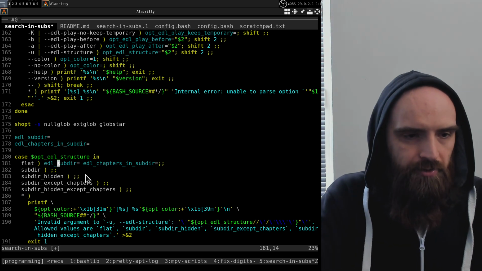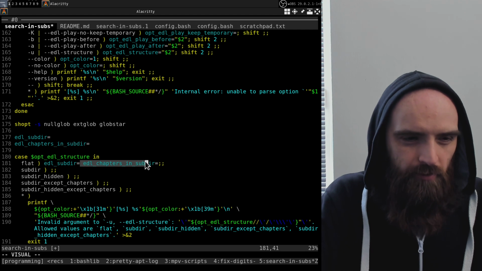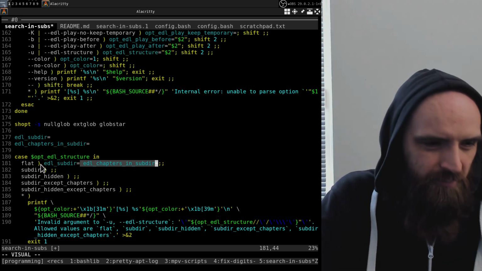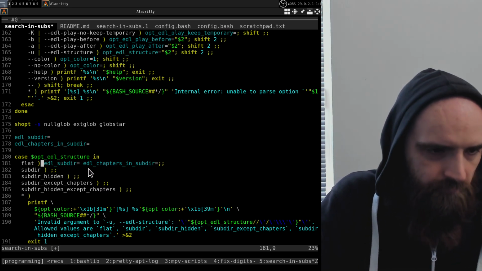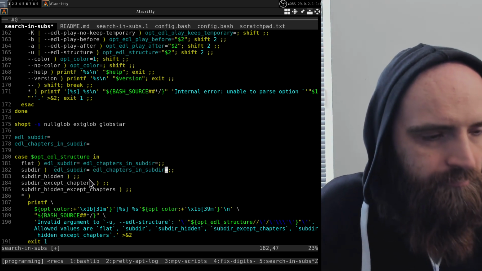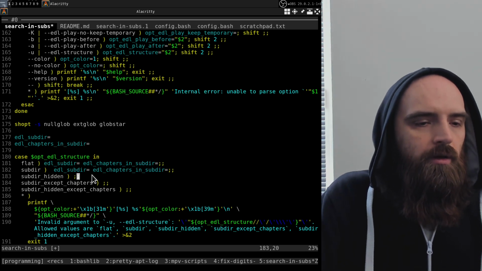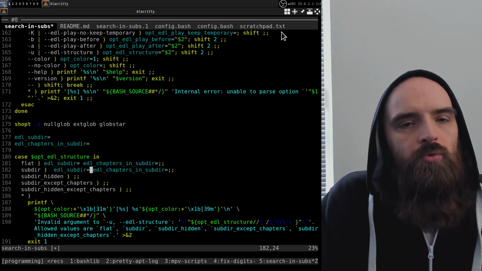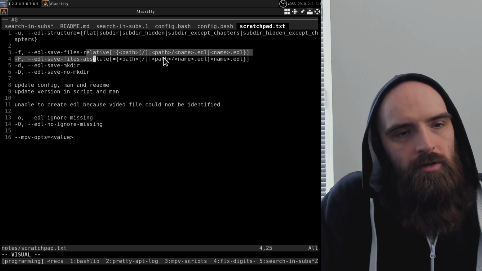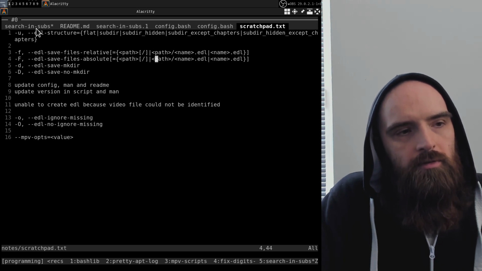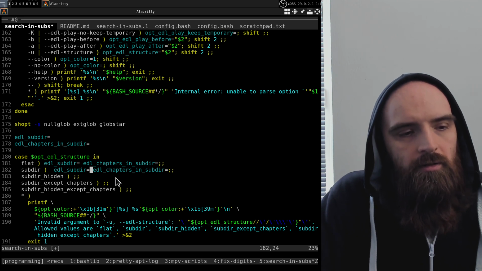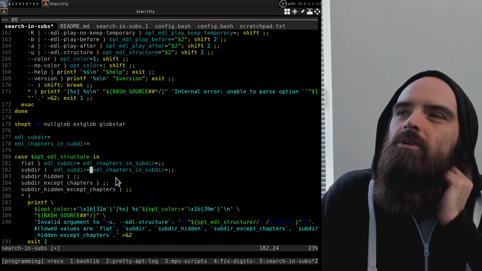Okay, so in the flat structure we don't even have to worry about this EDL chapters and subdir. Well, let me just keep it there for now so that it's consistent, and then I'm gonna think about removing things. Now the directory's name, when we are implementing this, will be changing. It's gonna be this path value. Or no, it's not gonna be the path value, forget that.